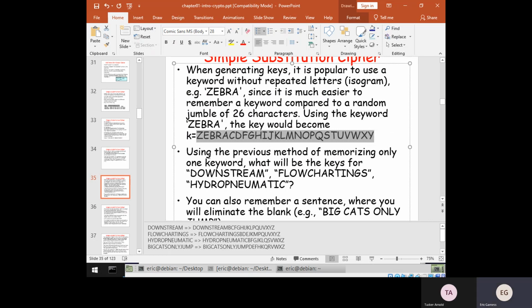So for example, they say here as an exercise, using the previous method to memorize only one keyword and not the 26 letters in order, what will be the key if you use downstream? So first we have to verify that in downstream there is no letter that repeats itself. There is only one D, there is only one O, there is only one W, there is only one N, okay? So what will be the key?